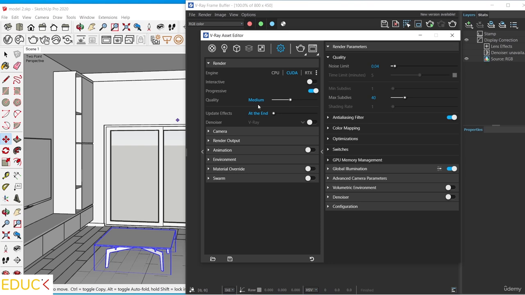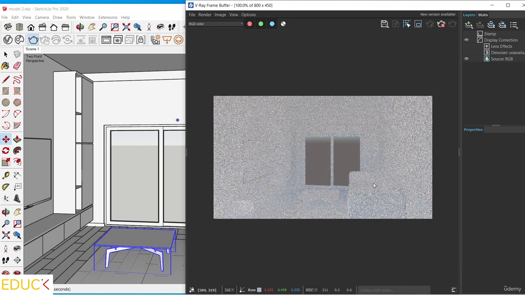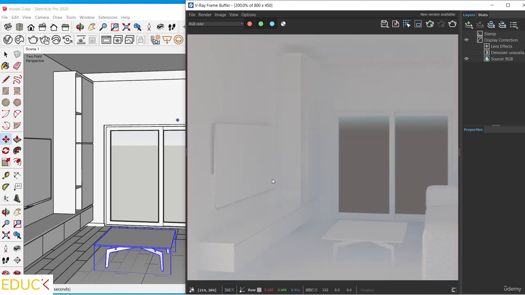Let's see what the progressive render looks like. I click on the render icon, and I can see that the visualization is being created again. Note that the interactive render is much darker than the progressive one. A progressive render is more similar to a realistic visualization than the interactive one. We can see that the render has been created and it's very bright.